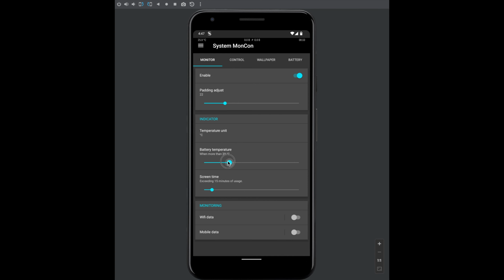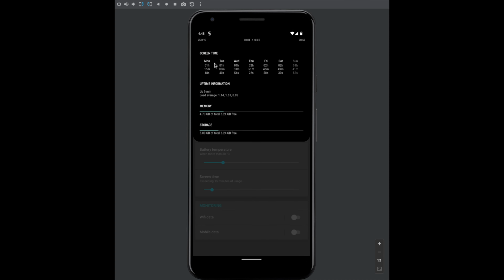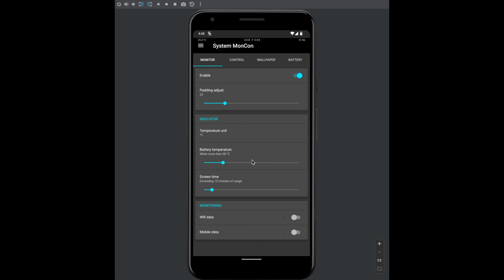Adjust the battery temperature high indicator position so that it will start blinking to alert you. You can adjust the screen time as well. It is very helpful in controlling your digital addiction. You can pull down the monitor panel to get some more usage details. You will be able to check the total screen time of each day for the last 7 days, device uptime information and load average, available free memory, and available free storage space. Tap outside or scroll up to close.